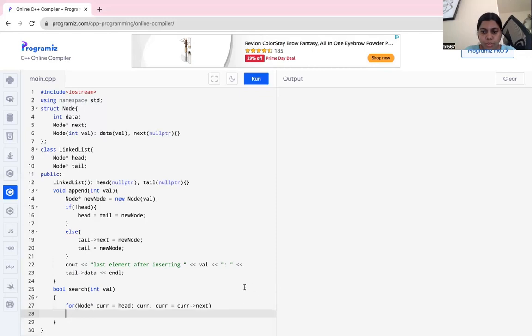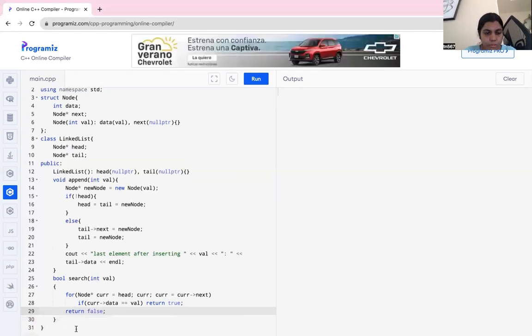Next, I'm going to return true if the element is present in the list. I'm using this condition: if the data present in the current node equals our value, then it will return true. Else it will return false. So this is how I searched for a particular element.